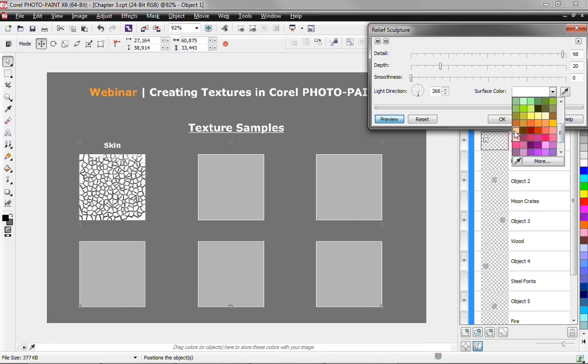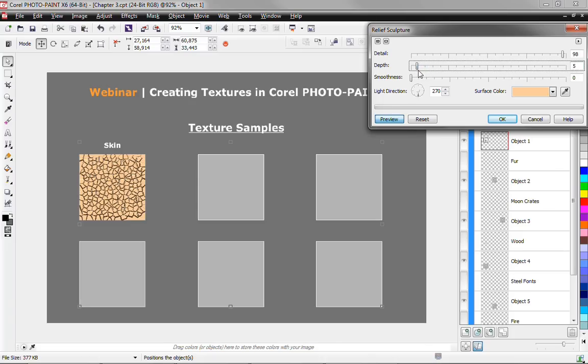Let's use a more skinish color, such as this one. Light direction is okay. We can decrease the depth a little bit, and let's preserve the detail. But we will dial up the smoothness just a little bit, and as you can see, this looks like skin texture. By following the same approach, you can also create leather texture.